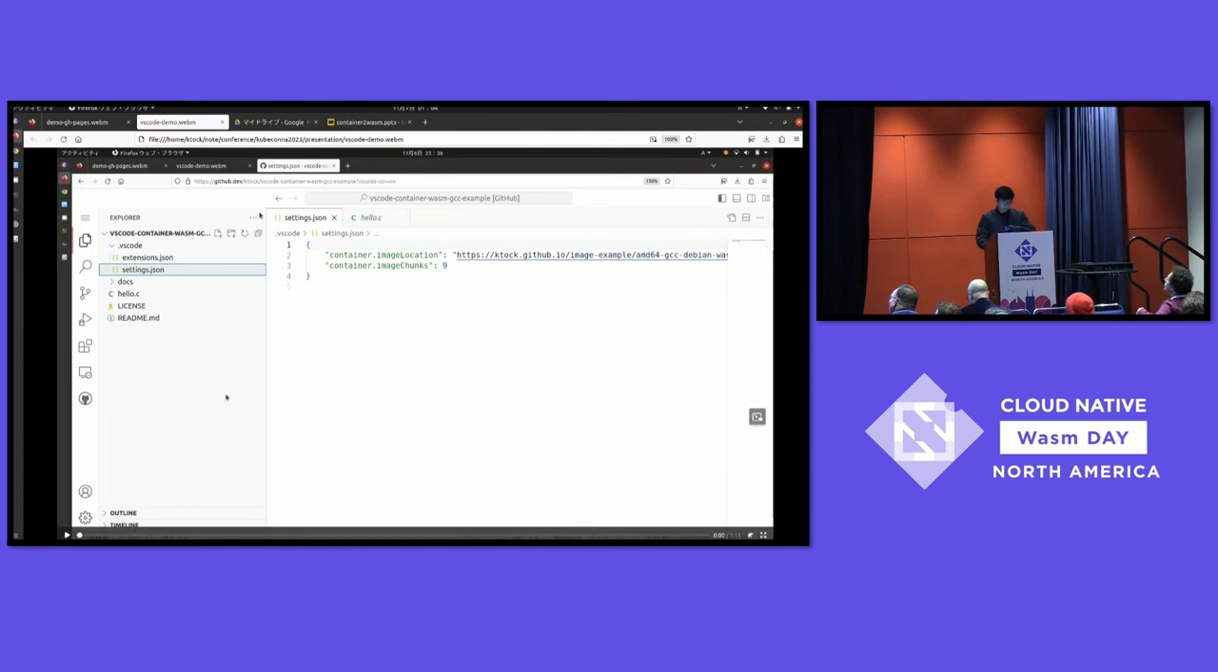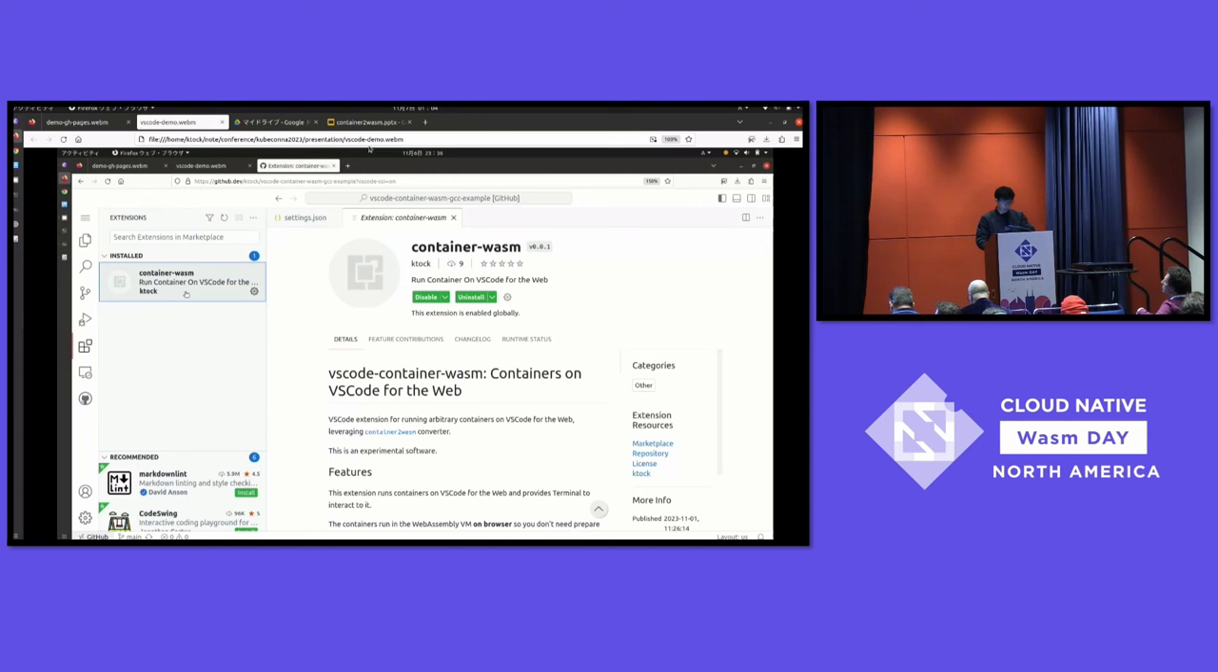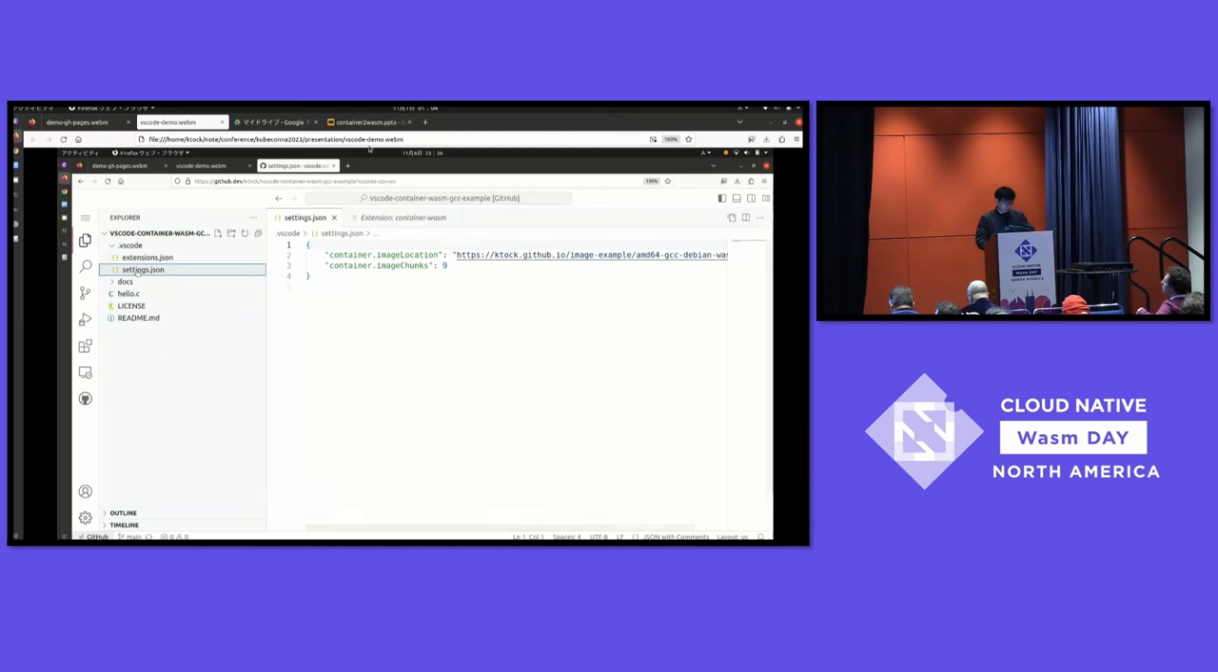Here you can run the container on the browser using an extension named container2wasm. This is available on the marketplace, and this repo has .vscode/settings.json. This is a config file that points to the URL of the Debian container converted to Wasm, and we want to use that Wasm image converted from Debian on this workspace.